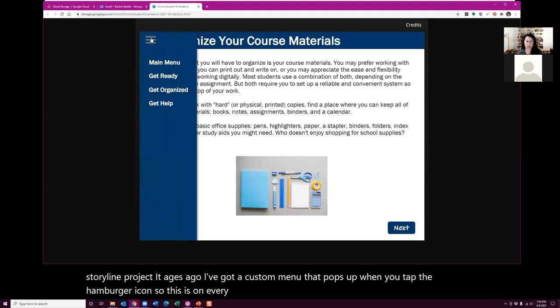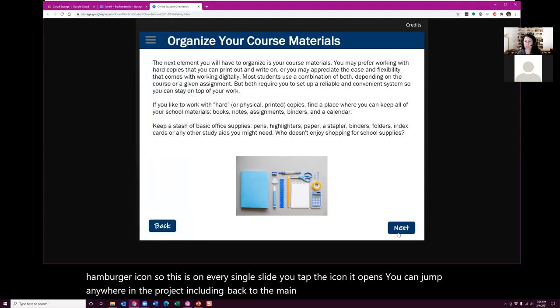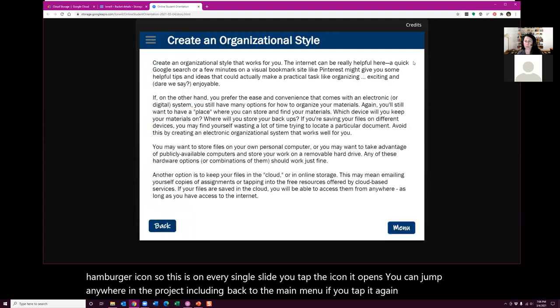You tap the icon, it opens. You can jump anywhere in the project, including back to the main menu. If you tap it again, it closes. All right, I think that's pretty much it.